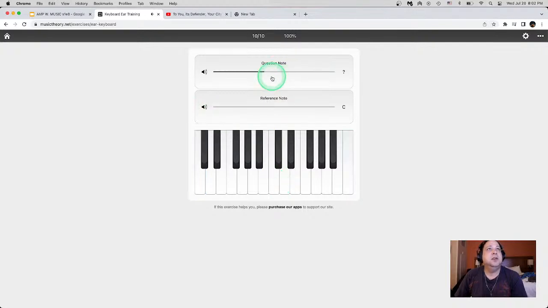C. We have da. So da da da da. It's B. So now we have C. That's D. See how that works? You play the reference note, C. Listen to the reference. Listen to the question note. Da, da, do, re, mi, fa, sol, C, D, E, F, G.